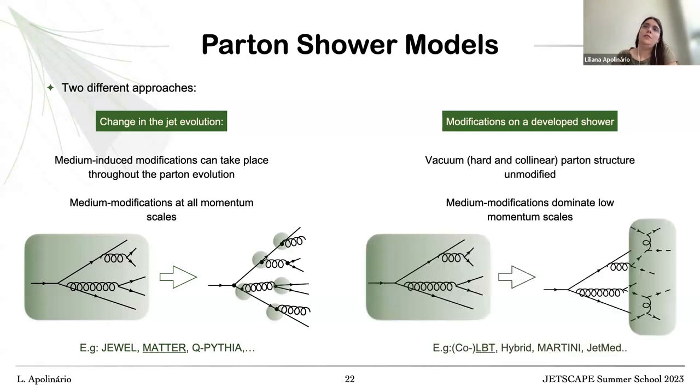The other family is actually the family of Monte Carlos that, instead of having this kind of change in the parton shower, try to have a more afterburner approach. Jörn also mentioned this, in which they try to preserve your parton shower that is hard and collinear. So we assume they are unmodified with respect to proton-proton.